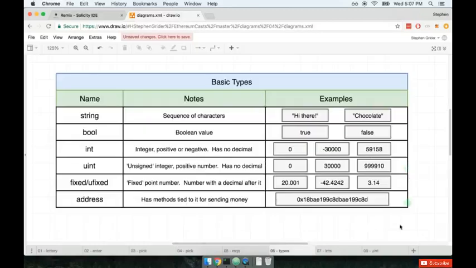All right, here's a table of some of the basic types that we have available to us in Solidity. Notice that I say basic on here. There are other types, but they are more complex. And these, for example, might be an array or a mapping. And we'll discuss those other more complex types in due time. So let's talk about some of these different basic types.